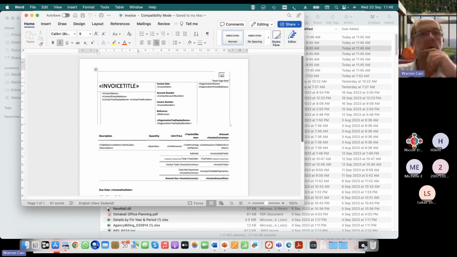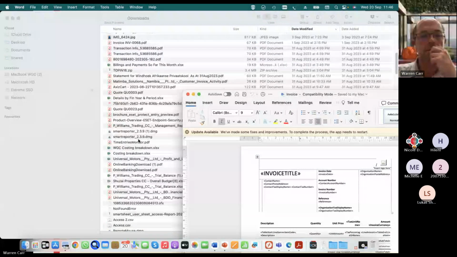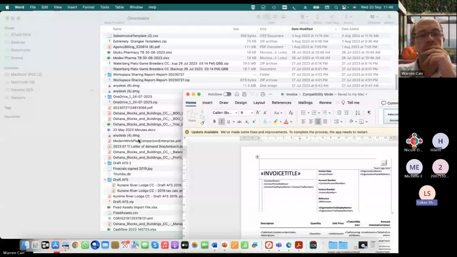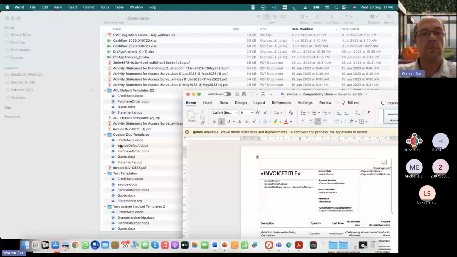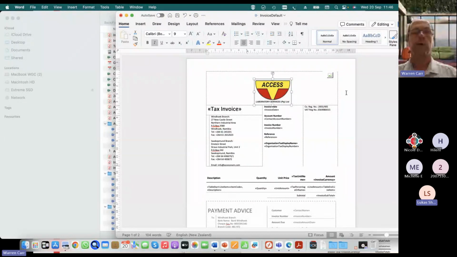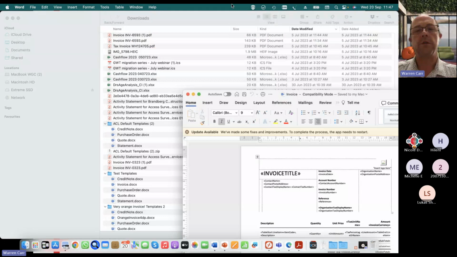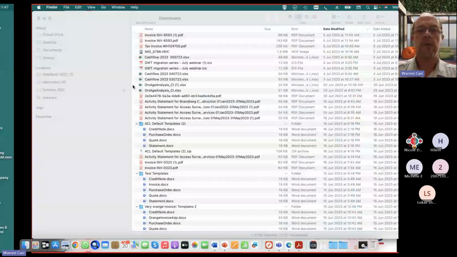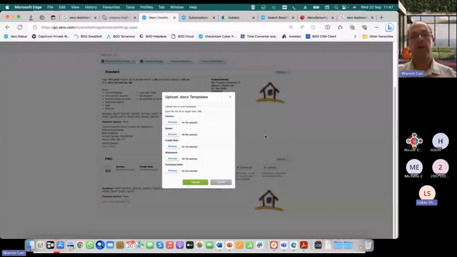I can show you, for example, what I've done with one of my clients. It should be here somewhere. I think it's that one. Yeah, so I've made it like that. Once you're done with that, you simply save it, and then you go back into Xero and simply upload the new template.